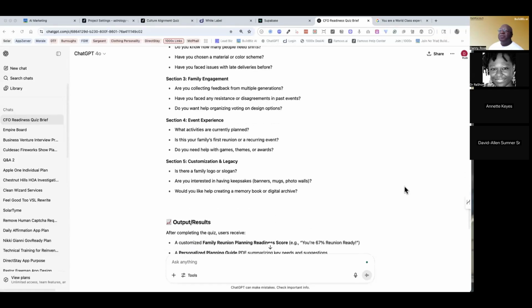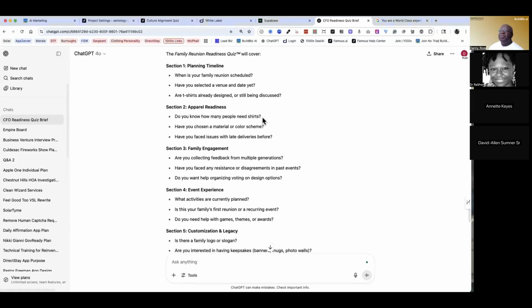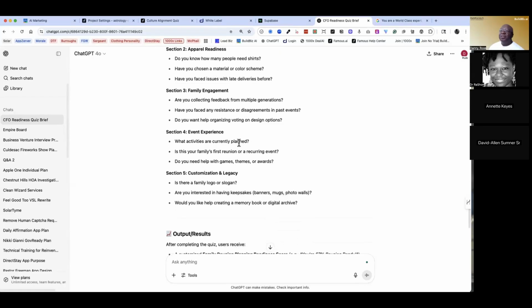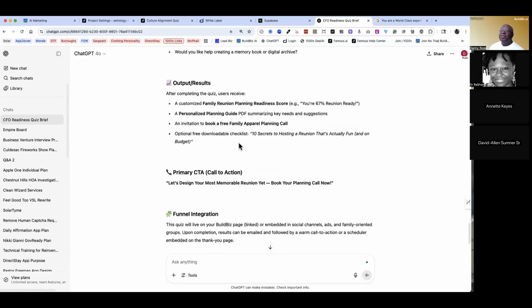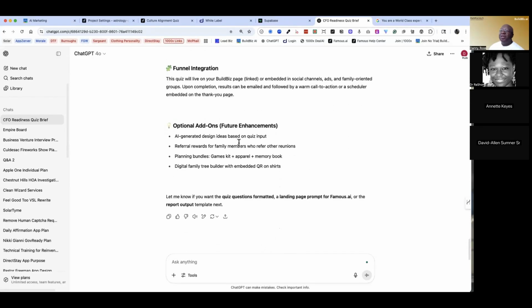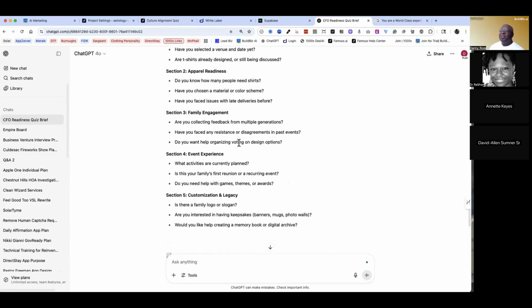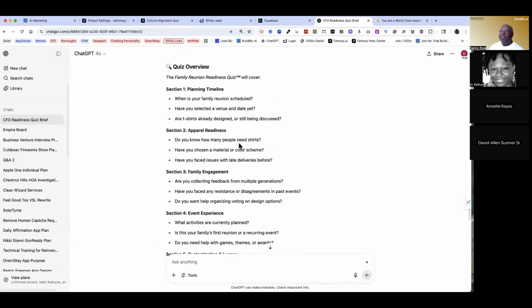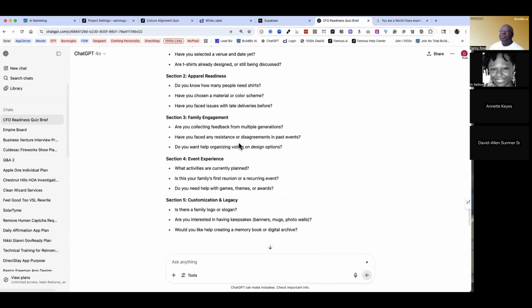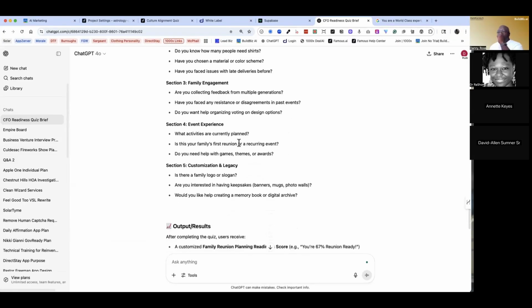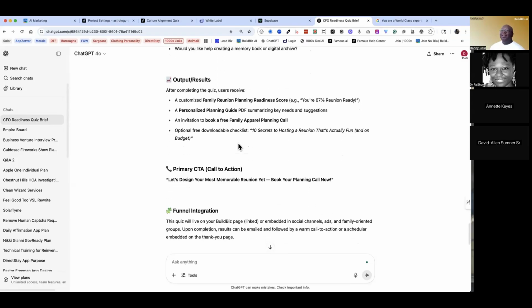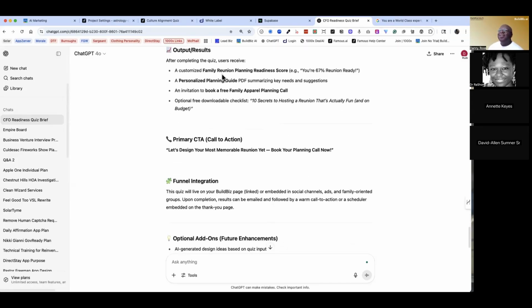We have the quiz here. Do you know how many people need shirts? It's a good quiz. It's walking them through the things that they're going to need and the primary call to action. And so it's not so much a quiz, it's closer to an assessment. It's not so much an entertainment quiz. This one is more of a fact gathering inquiry. Scores: you're 67% complete, the user received.